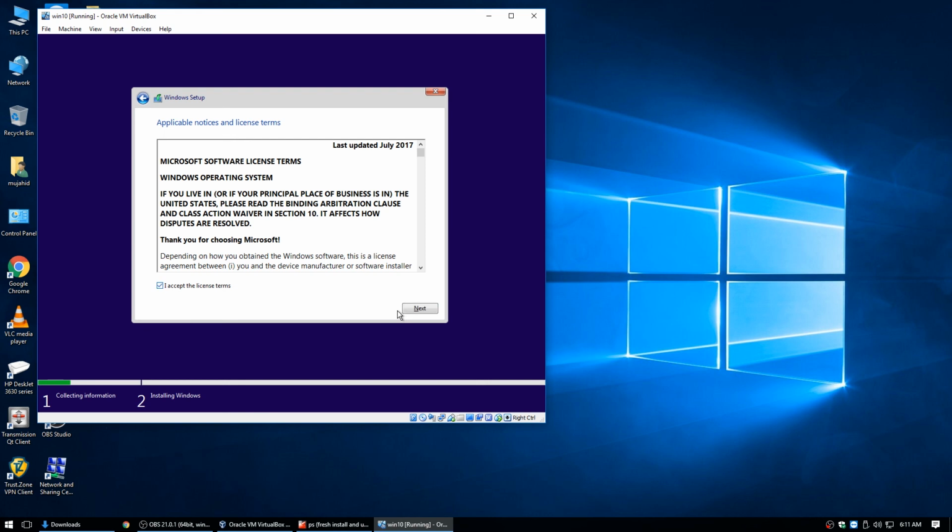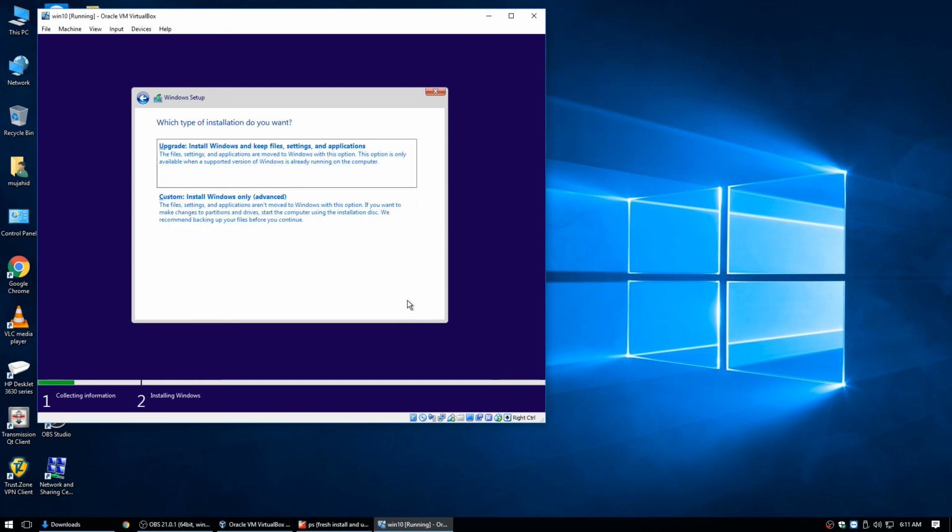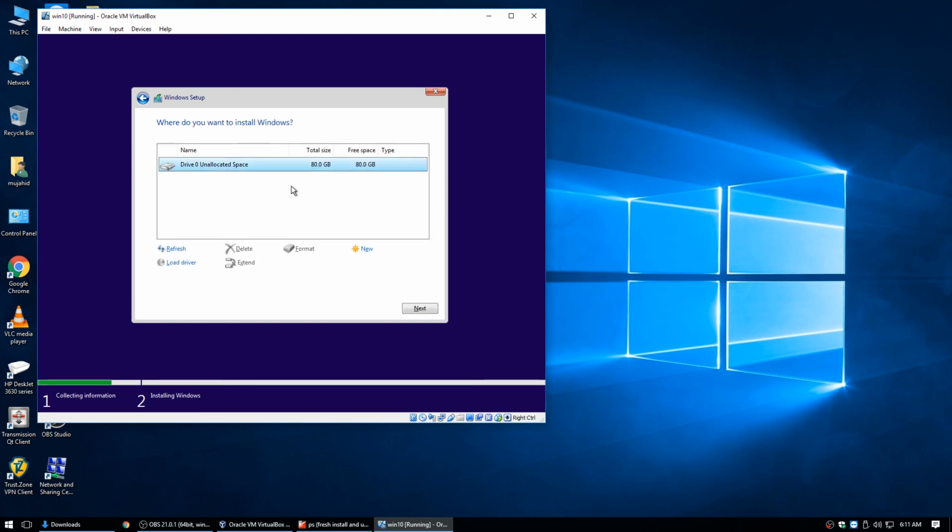Accept the terms and conditions. Click on next. We're not upgrading, we're doing a fresh install. So I'm going to click on select custom. And this is my hard drive.